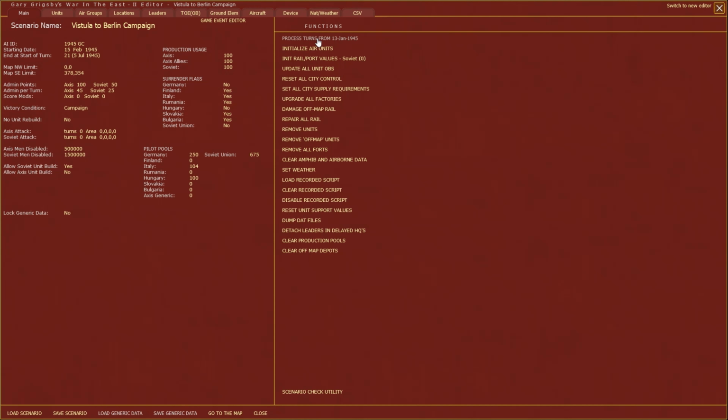And if you click it, it will load all of the changes like factories and units arrival, units departure, unit dismantlements, units renaming, and so on and so forth. Update all units order of battles refers to any TOE changes. Reset all city control, you don't need to click on that. Set all city supply requirements, it's fine. Upgrade all factories does exactly what I said before.